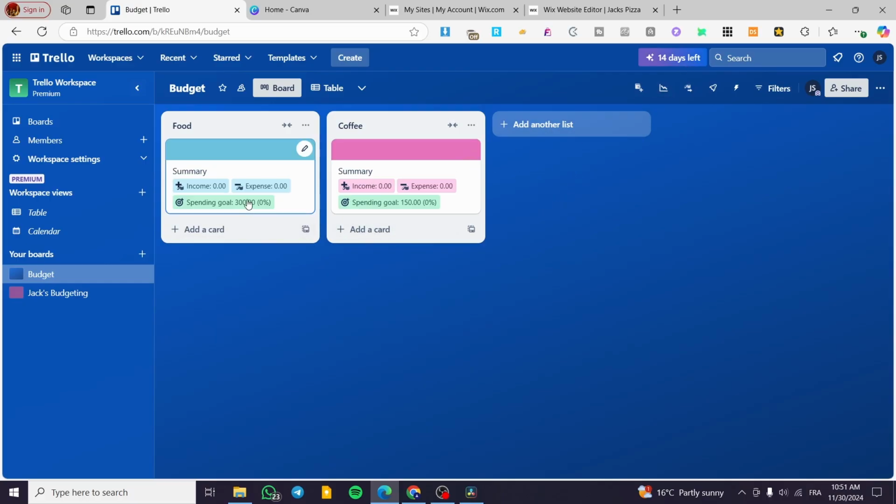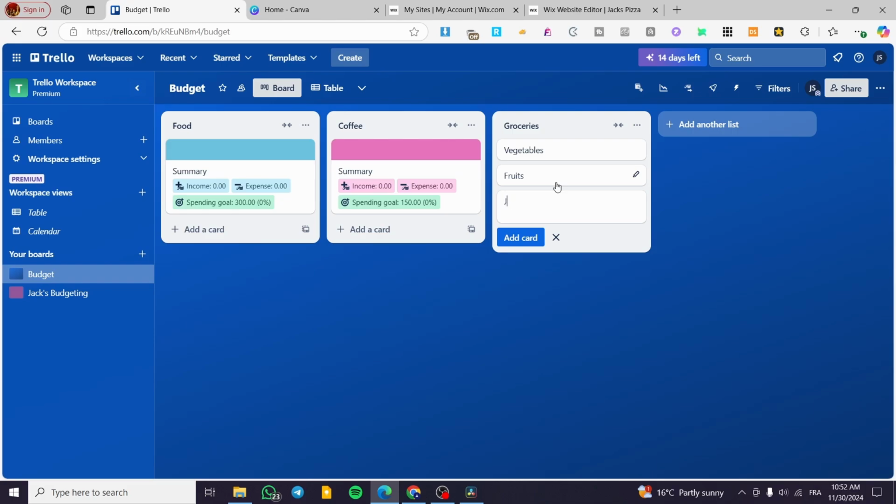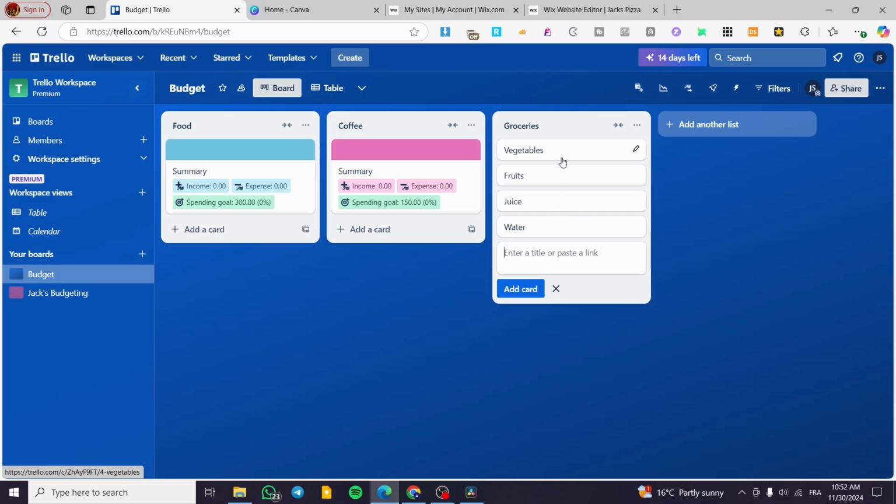So you obviously need to get a plan or a premium plan to set it up. It doesn't matter. We are going only to satisfy ourselves by setting up 2 or 3 lists, groceries. I'm going to put it here and add a card. For example, we are going to put vegetables, and here we are going to type in, for example, fruits, juice, or water, and etc.